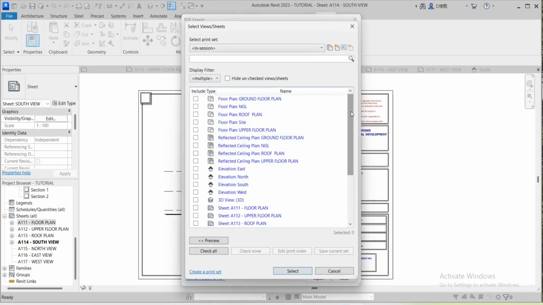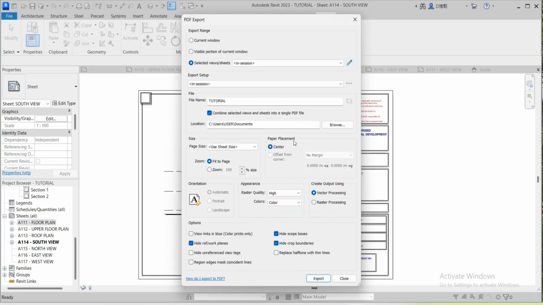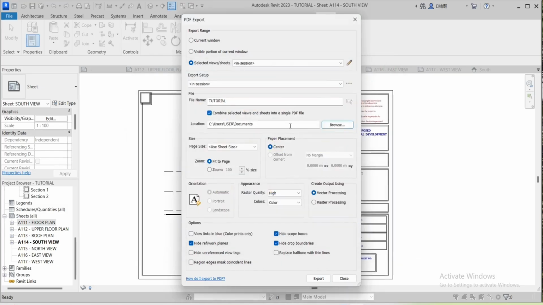Click on edit. Here is where you select the sheet you want to combine. Select the floor plan, upper floor, roof. When you're done, click on select. This is the file name. You can edit it, and here is the location you want to save the PDF to. You can browse other locations in your computer.